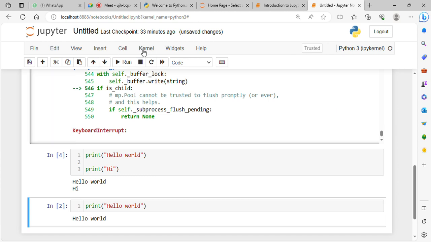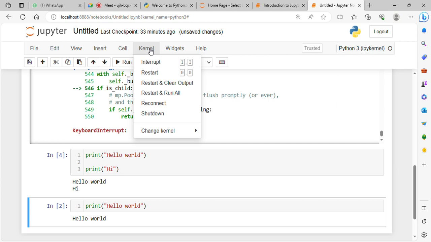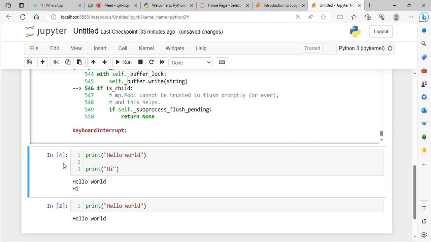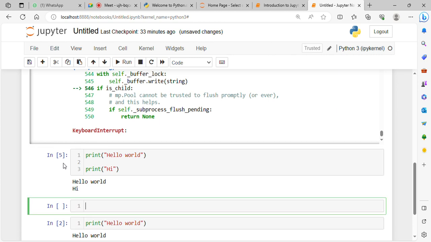Okay, and one more option we have here in cell, this Alt Enter. Okay, run and insert. So Alt plus Enter, it will run this cell and insert one more cell. Okay, Alt plus Enter. This is the shortcut.